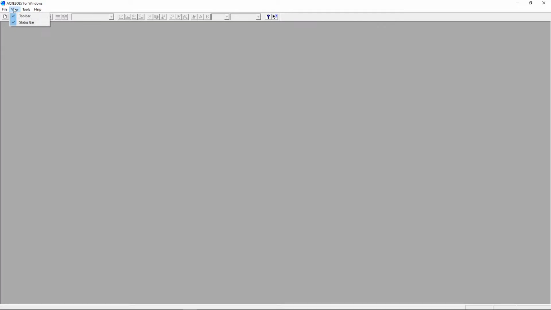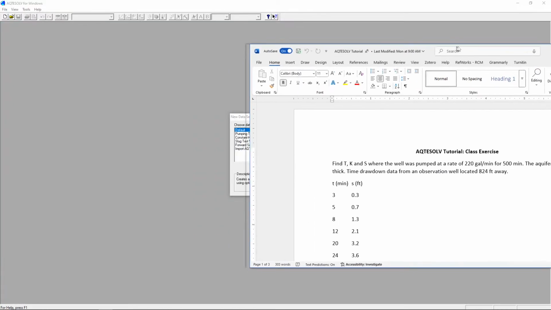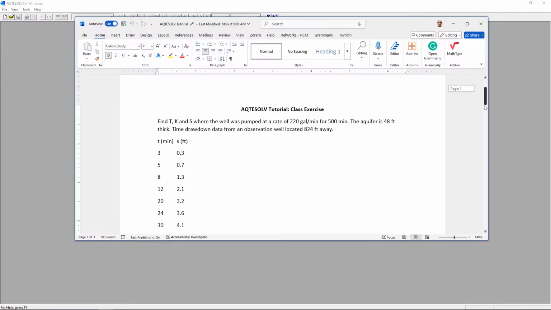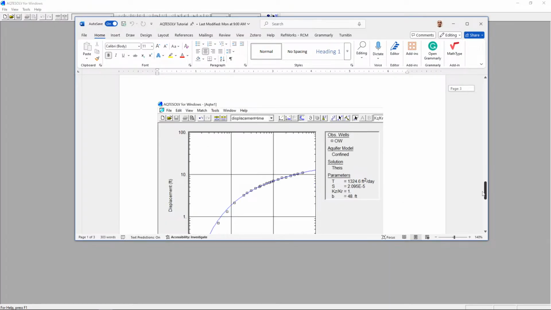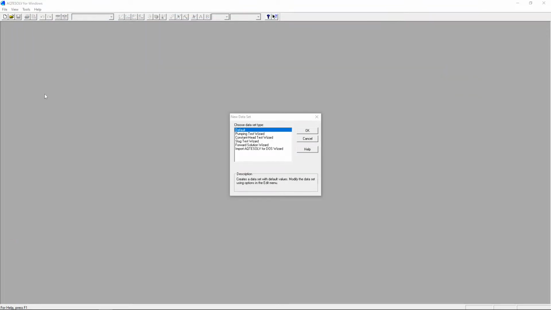But I will show you, for your homework submissions, since you are just using this for educational purposes, you can just take a snippet of your solution and that should be good for your homework submission. You don't need to save it. But anyway, you start a new project, and I also provided a tutorial here. This is an AquaTesolv tutorial, like the class exercise, and I provided these steps one by one to the final solution.